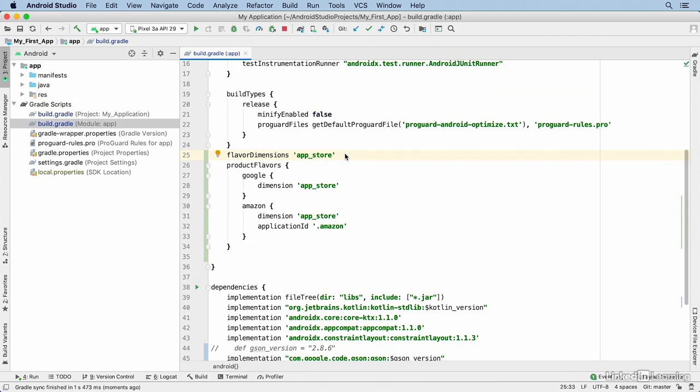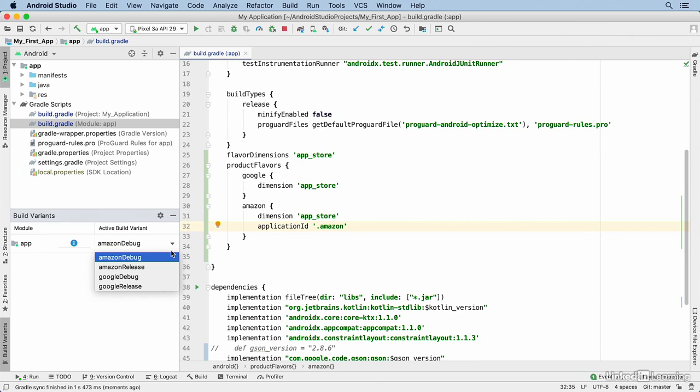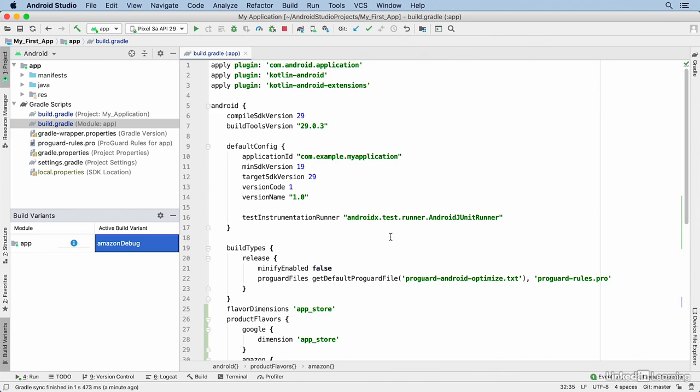Here's my flavor dimensions definition, and then my multiple product flavors, and within the Amazon flavor, I've changed the application ID. And that means I'm going to append .amazon to my base application ID. Now I can look at the Build Variants tab, and I'll see that for the app module, I can choose between four different releases: Amazon Debug and Release, and Google Debug and Release. If I select one of the Amazon variants, my application ID will be com.example.myapplication.amazon. But if I choose one of the Google variants, then it'll be just the base application ID.